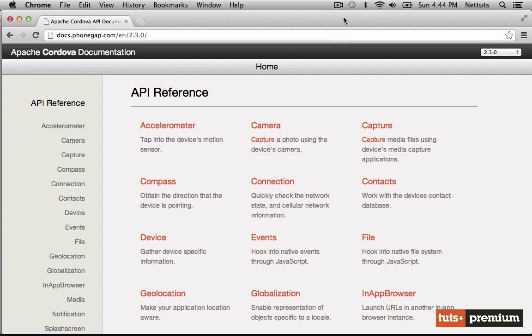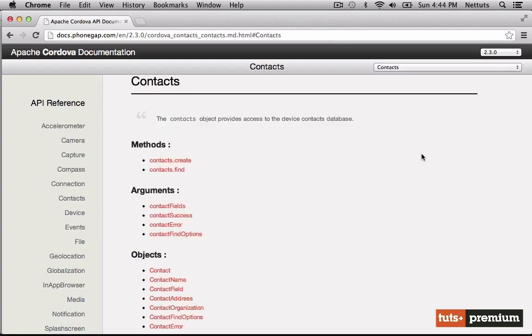In this lesson, we're going to be looking at the Contacts API. The Contacts API gives us complete access to the user's contacts list. It allows us to search through current contacts, to create new contacts, to remove them, and to update existing contacts. Access to the Contacts API is very important for business applications and is a major plus in PhoneGap's favor.